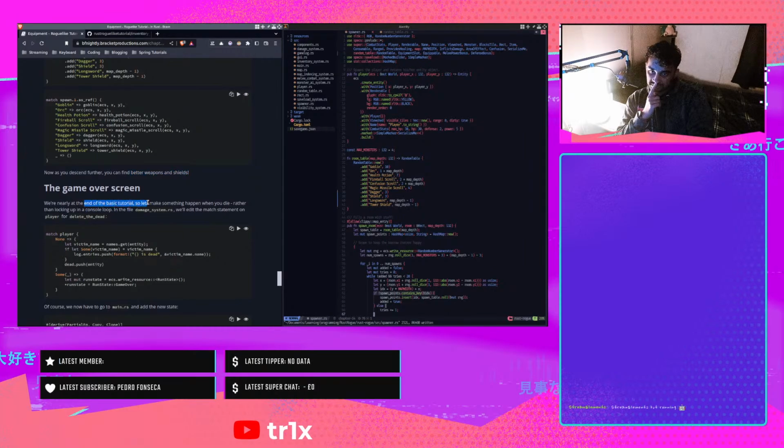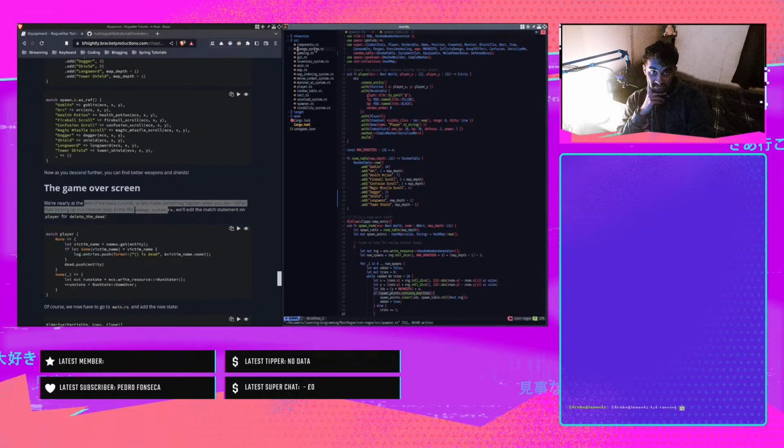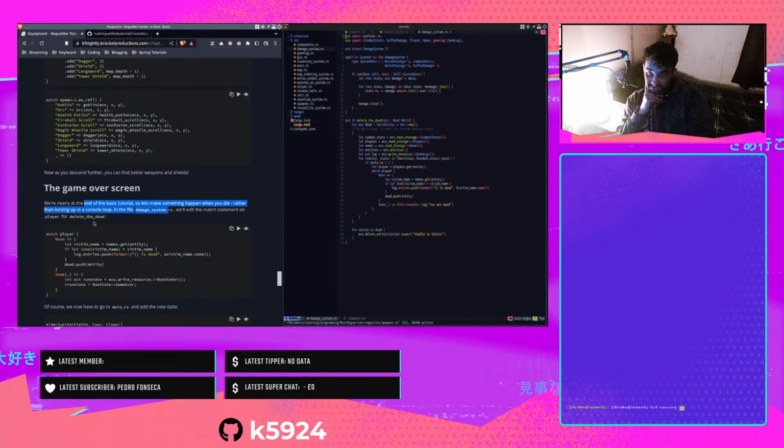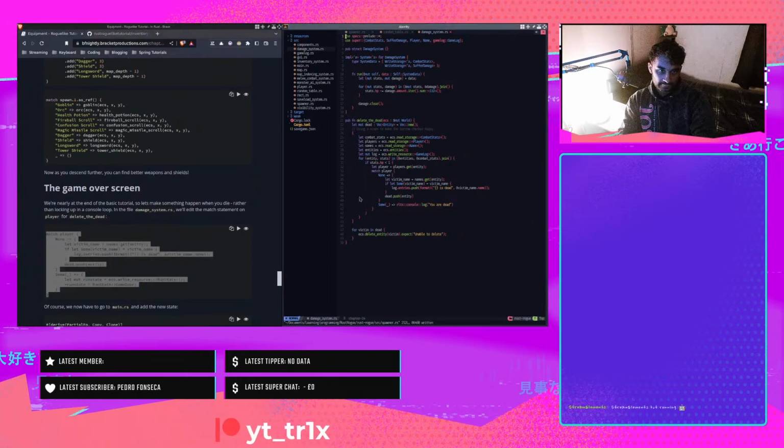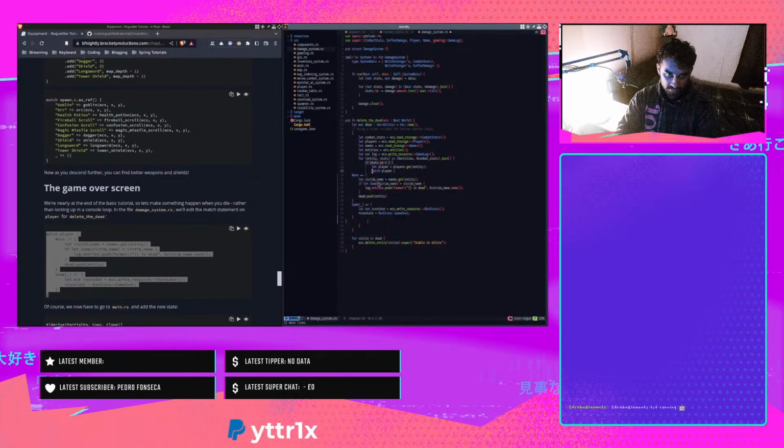We're nearly at the end of the basic tutorial, so let's make something happen when you die. Rather than looking up in the console loop, in file damage system.rs, this one, we'll edit the match statement on player for delete dead. It is this match statement here. One day I'll be able to print and it will go fine. It's a 1, 2, 3, 4. It was 4, right?